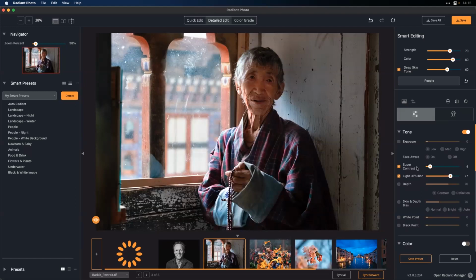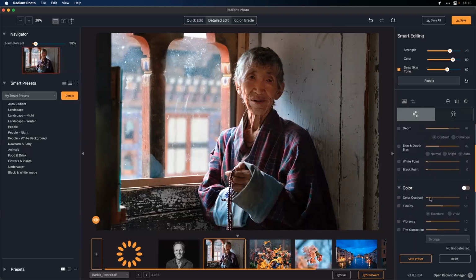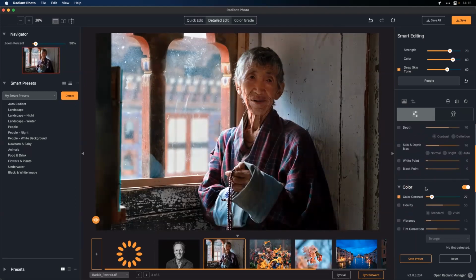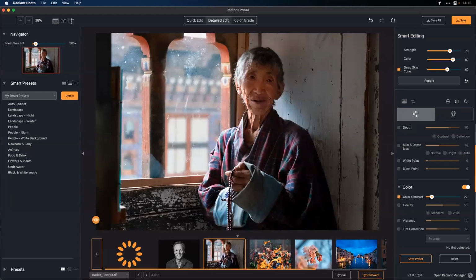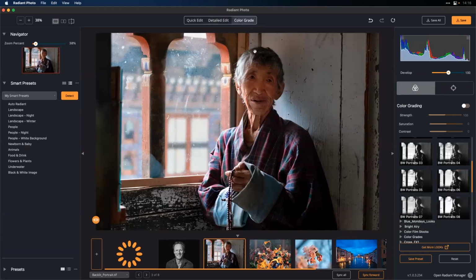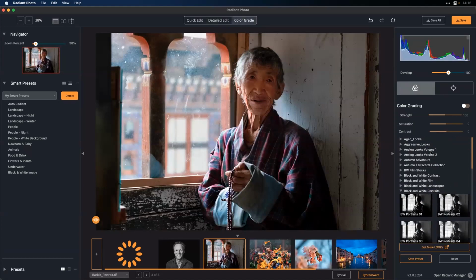Love how that's looking. And I'm just going to put a touch of color contrast in to emphasize those details. Notice how it was intelligent to identify that the window was too bright and the subject really needed lift in certain areas. But now it's time for a color grade. We really want to bring the photo of this monk to life.